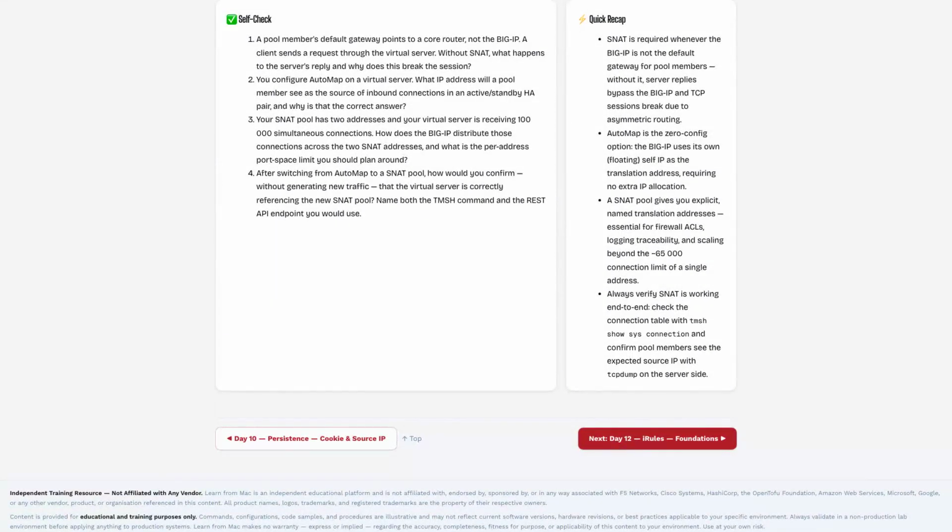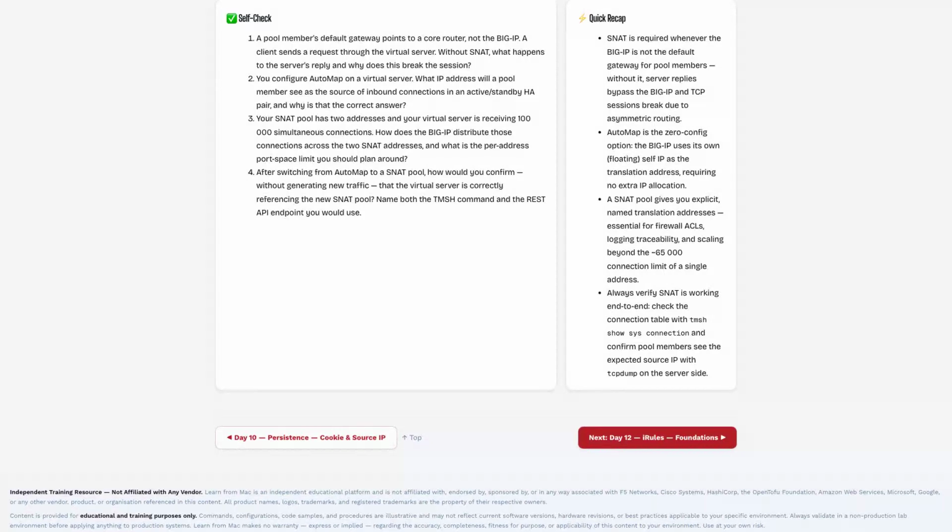There are self-check questions on the lesson page worth sitting with, AutoMap versus SNAT pool especially, since picking wrong at scale means running out of source ports under load. Take a minute with those.